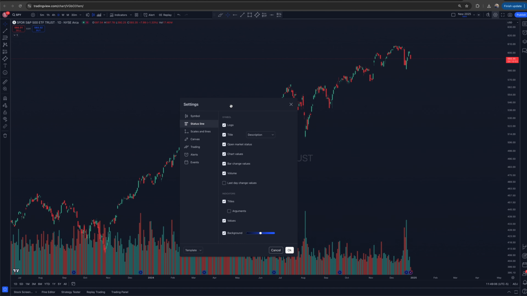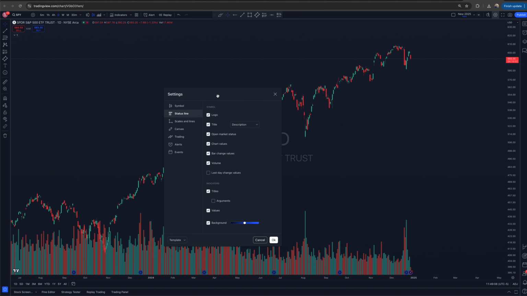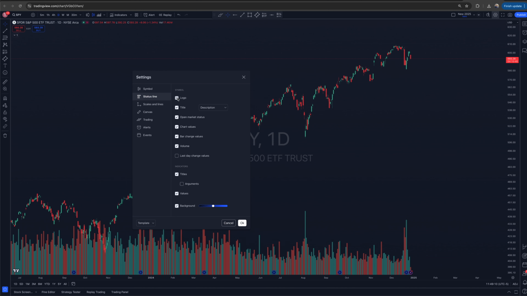Status line. Here's where we get a little more, I guess, interesting. So see where it says logo? That's the top of my screen. So the S up at the top left, super, super small. That is the logo. Title up in the top left as well. It tells me what I'm looking at, the SPDR S&P 500 ETF Trust. Open market status, closed market status. That's this right here. Again, I don't need to go through all this stuff, but it's there.